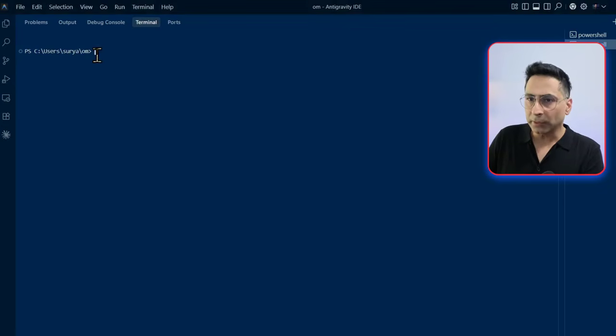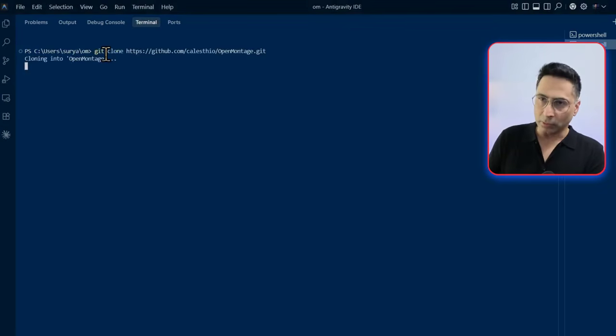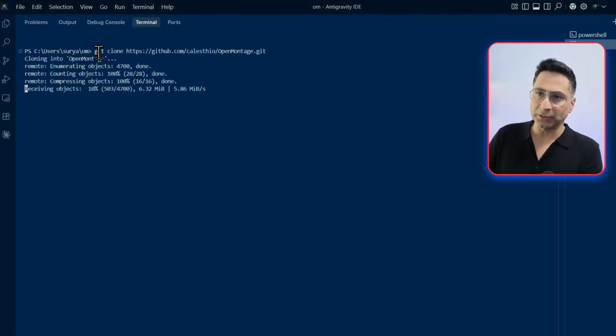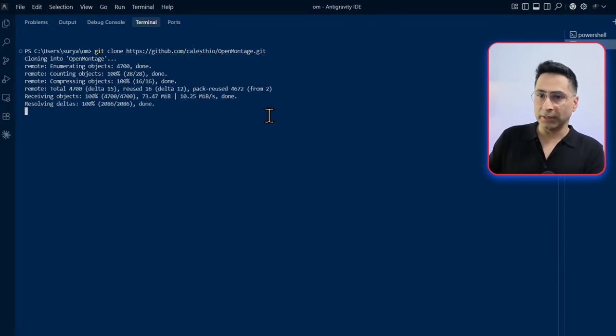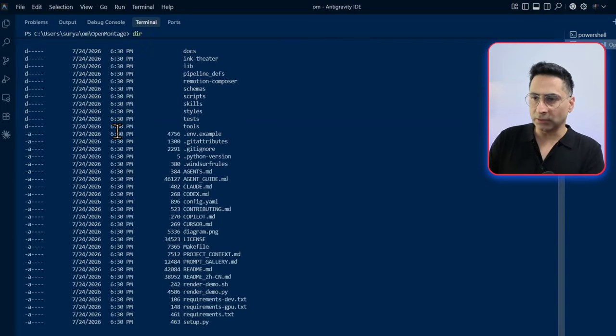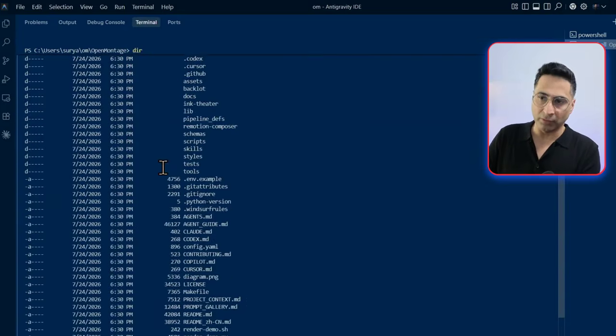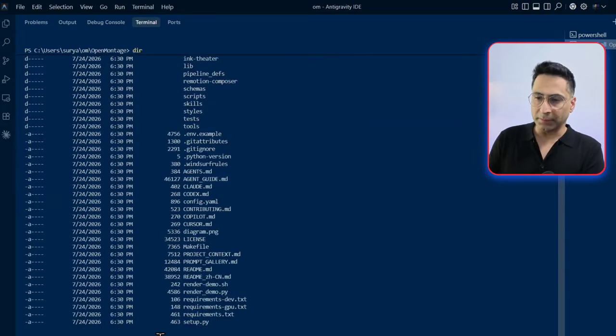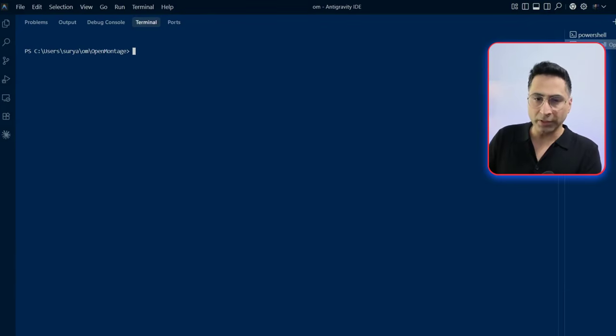I'm in this particular folder and I'm going to clone the repo directly inside it. So this is git clone, and this is the particular GitHub repository for OpenMontage. What it is doing right now is cloning all the files from there. It has done that already. Let's open this just for you to see what is inside. You can see that these are all the different files that we have copied. That means we have now cloned the repo as well.